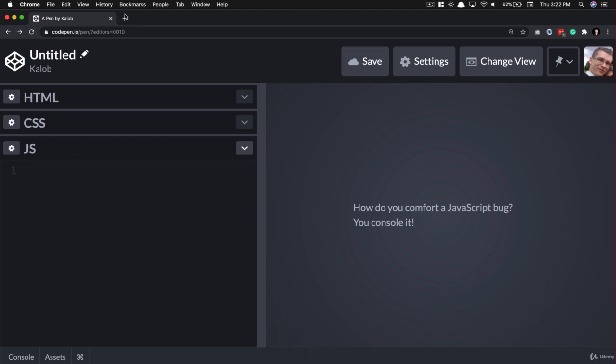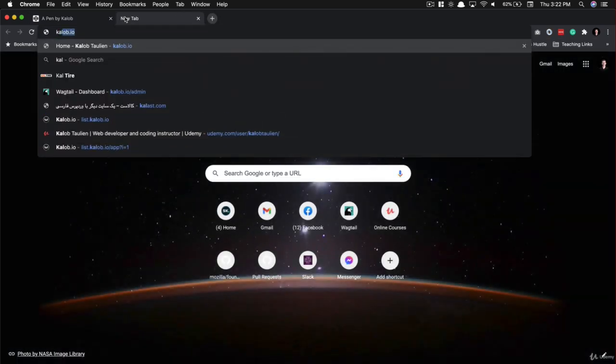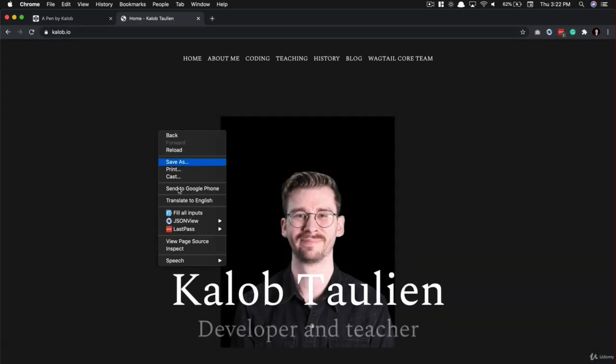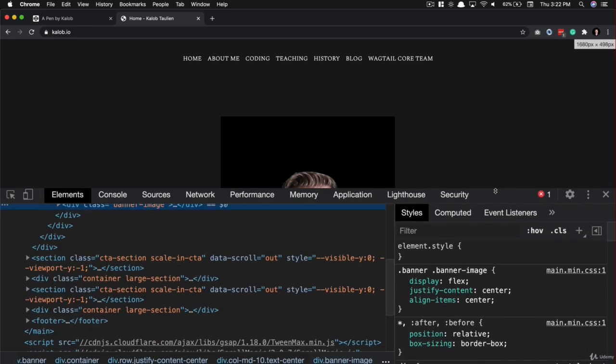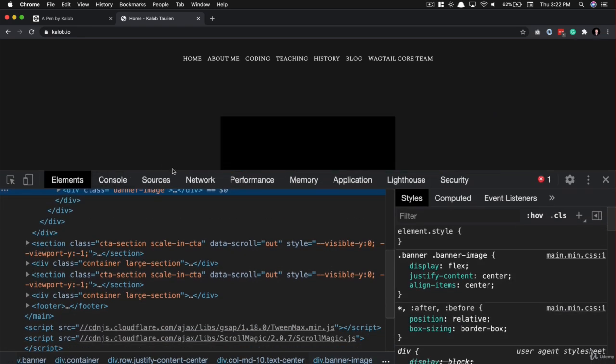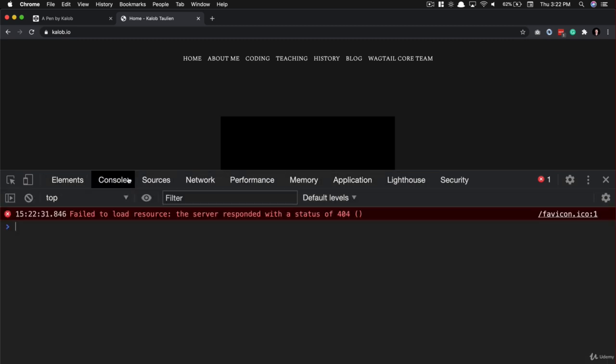The second option is if I just go to, for example, my website, caleb.io, right-click, inspect, and we'll bring this up. There's elements, console, sources, network, performance, memory, application, lighthouse, security, etc. Go to console. And I'm just on any page. You can see my favicon actually doesn't exist. It's showing me an error. This is really good. It's actually a great example. An accidental example, but a great example. This is showing me that I don't have a favicon. It's responding with a 404, missing image or missing resource.